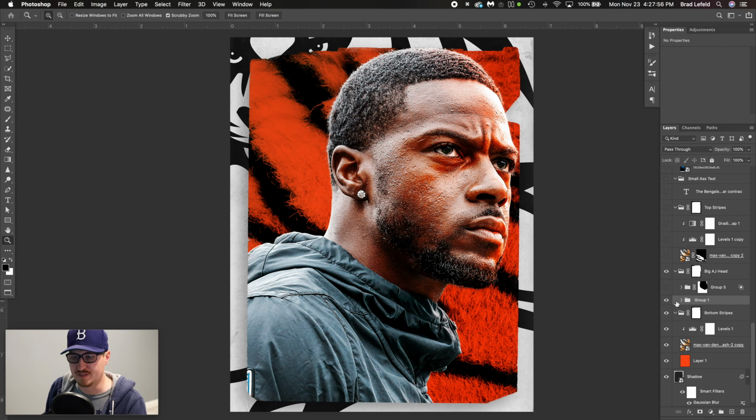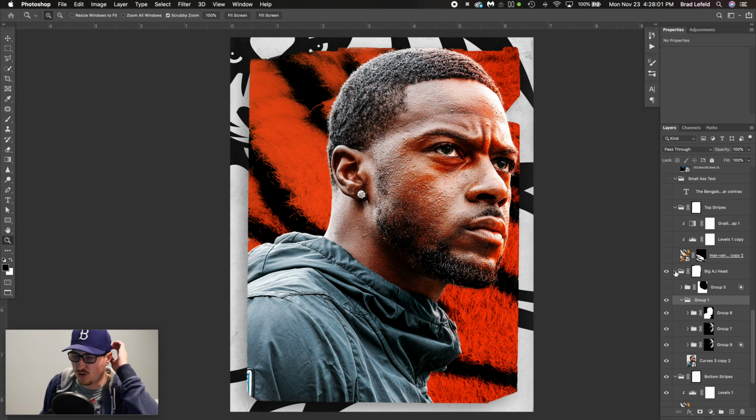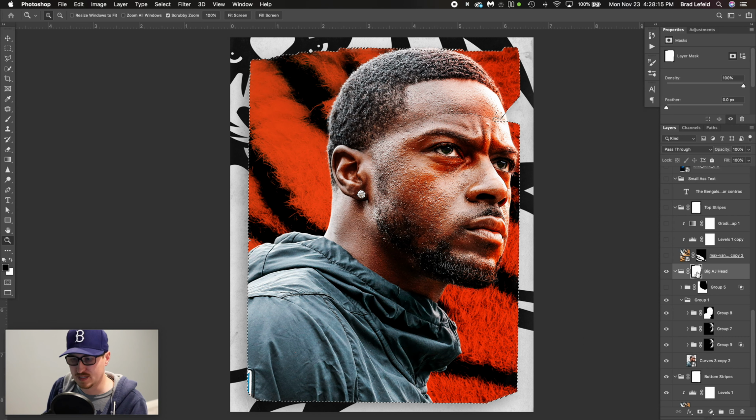On top of that, I have this big, huge photo of AJ Green. And the next couple folders I have are all going to be pretty much clipped or cropped to the orange background here. So that's just holding down the Option key and applying the same mask to this group. And then I erased a little bit of it up here so his head wasn't being masked completely.